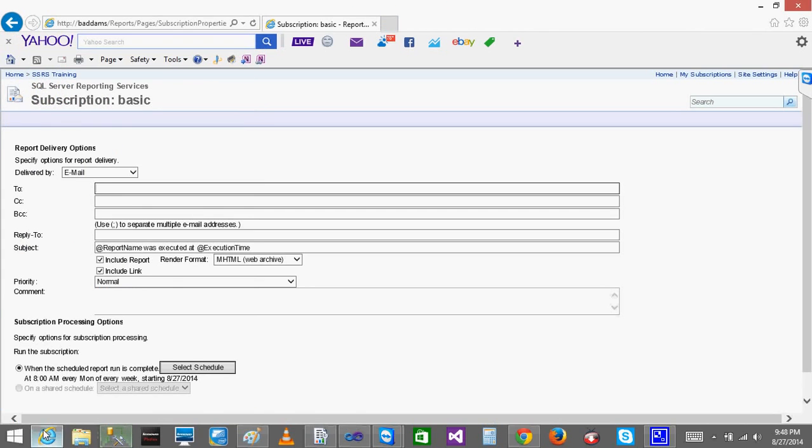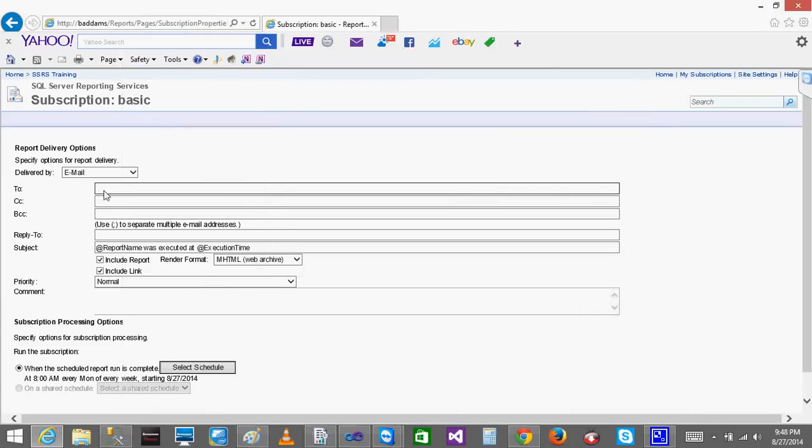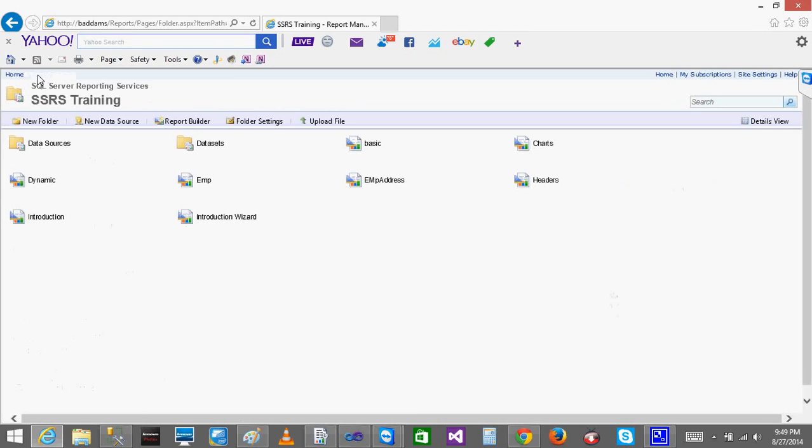By default it will take the email server, the SMTP server name and the sender address from the configuration. You can give whatever message you want. Here you choose which report format you want. If you want to send the report format as PDF, you can send it as PDF. The report will execute automatically, the output is saved into the PDF, and that PDF will be emailed to the person. That is how it works with subscriptions.